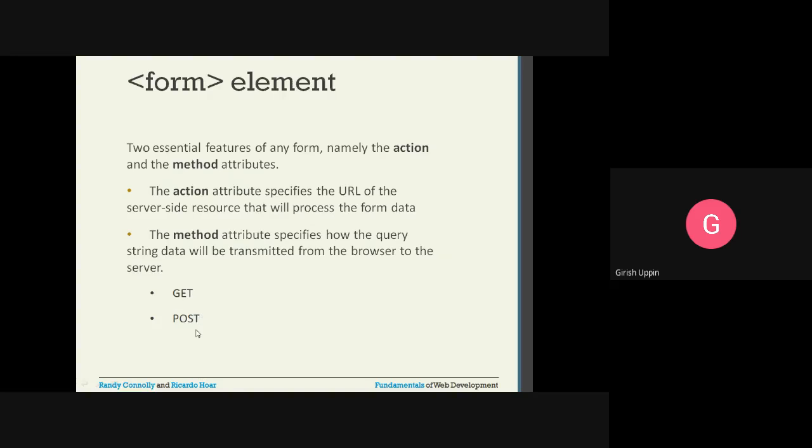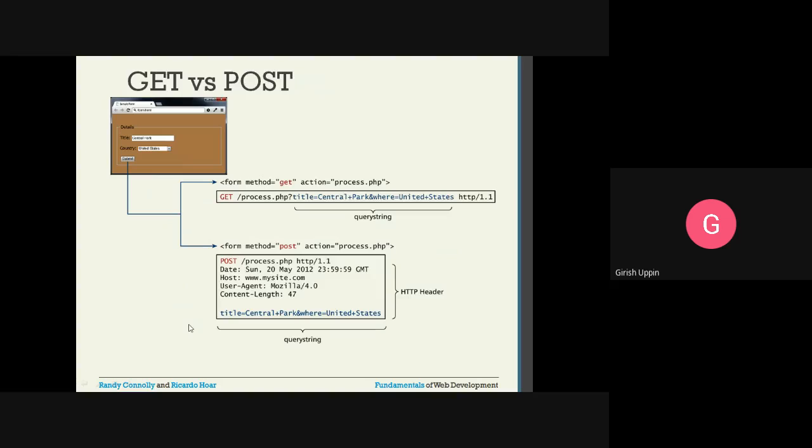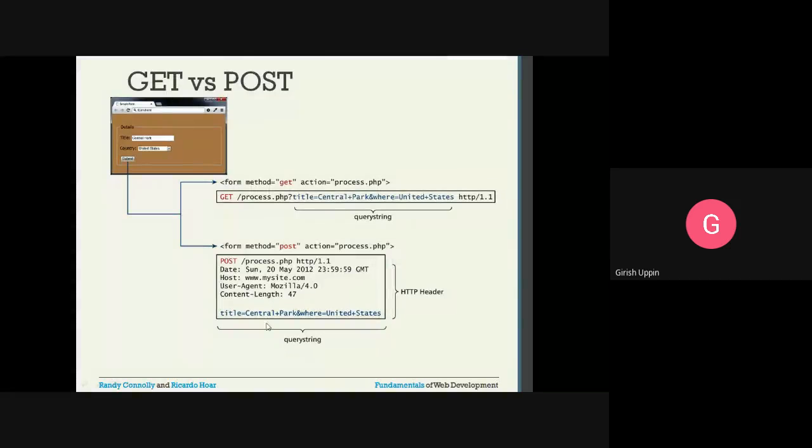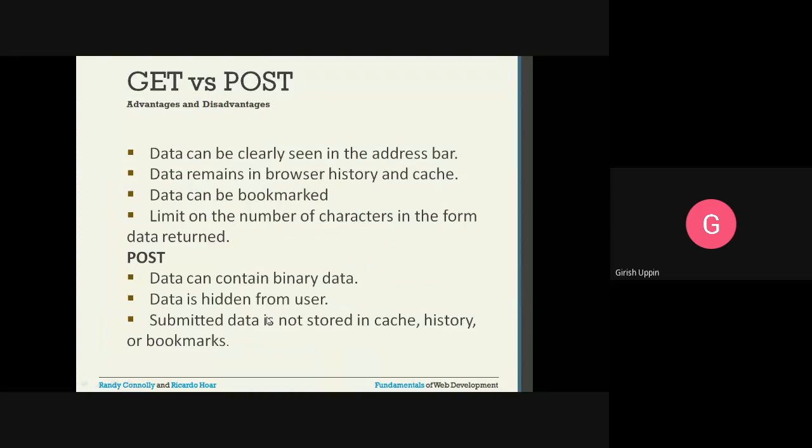So these have advantages and disadvantages. In case of get, it is very visible. Whatever parameter you are sending is visible. Also, this data will be stored in the local cache, so that data will be retained. In case of post, data will not be retained. So this is the get example, how the query string is sent, and this is the post method. When we use the post method, this is how, as part of the HTTP header, the query string will be sent. Okay, this is the comparison between get versus post.